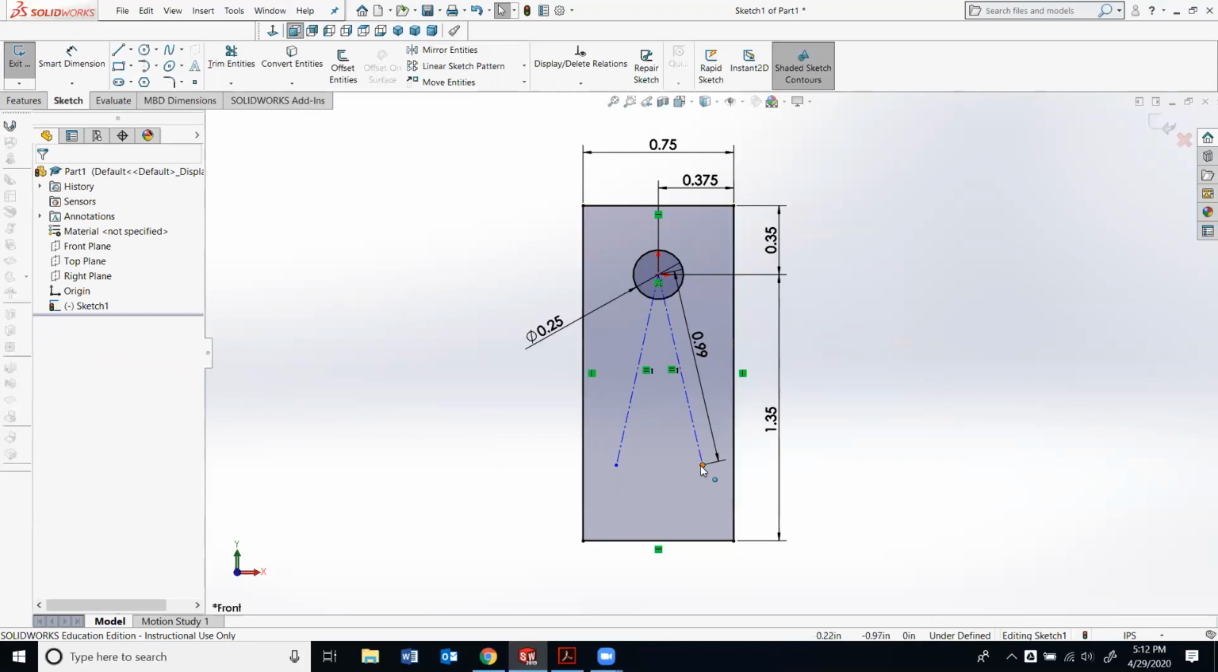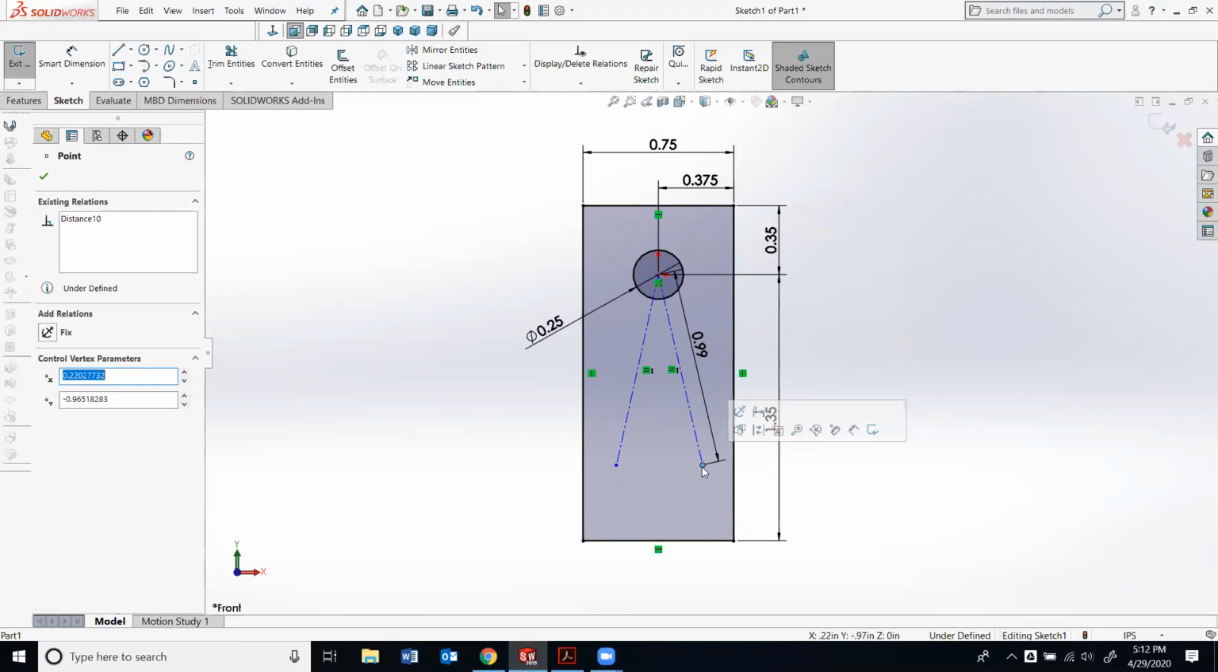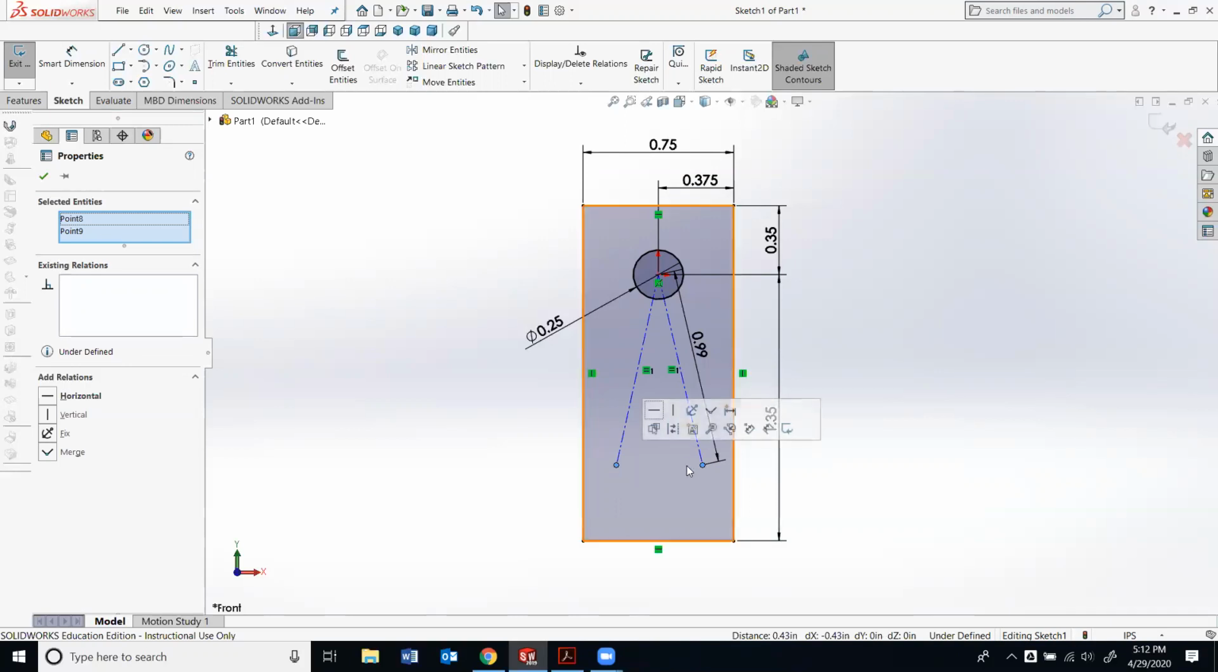Now we're going to click on one of the endpoints. So click on the very endpoint. Hold the Control key down on your keyboard again, like we did just a little bit ago. So I'm holding down Control and click on this other endpoint on the other side. So now I got both of the endpoints selected. It shouldn't say line. If it says line, you clicked on the line by mistake. It should say point, point. We're going to make those horizontal relationship and make sure that they're exactly lined up with one another horizontally. Okay, you can click off of that to deselect.